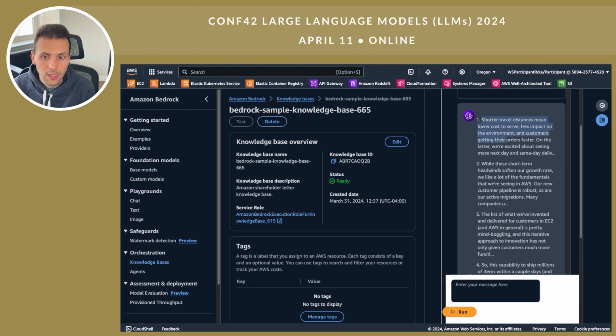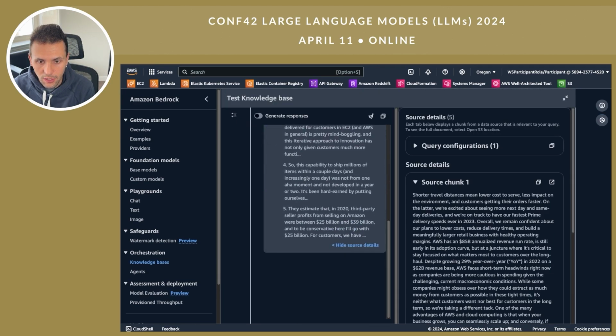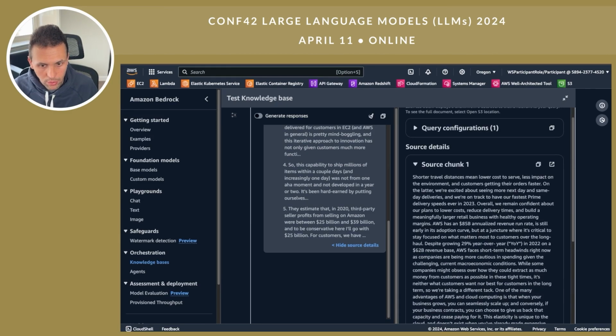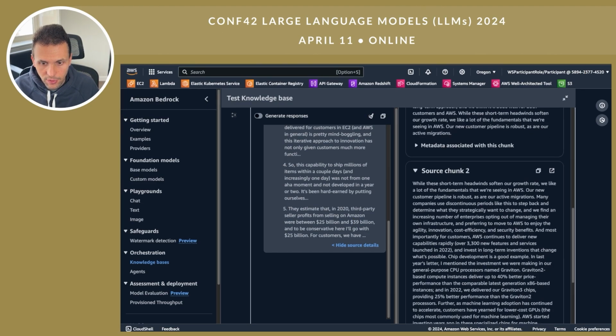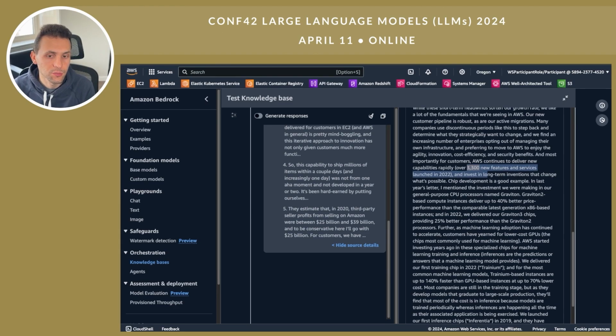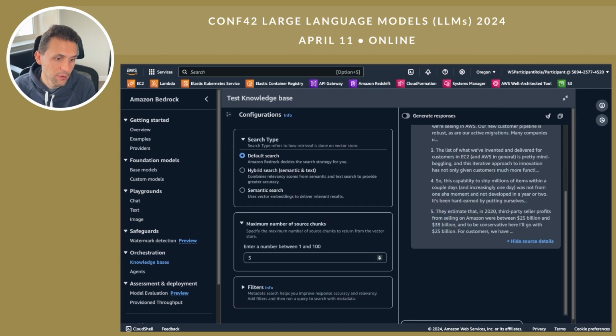So you can see that if you go to source detail, it has retrieved multiple chunks for me, and I would expect some of them to contain the answer. You see here, the 3,300, one of the chunks has responded. So in this case, it returned multiple chunks. You can decide how many chunks you want to retrieve here, right? You can see here the maximum number of chunks.